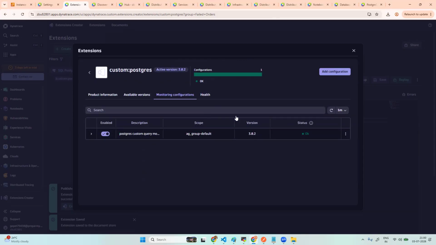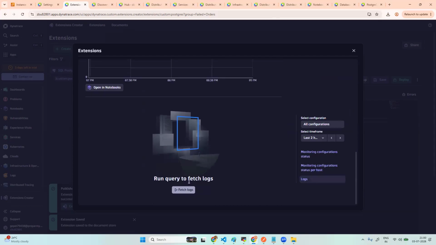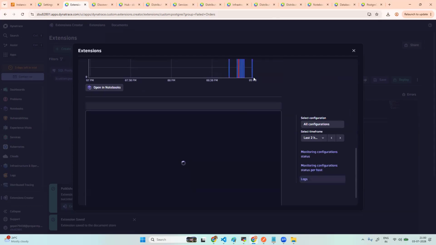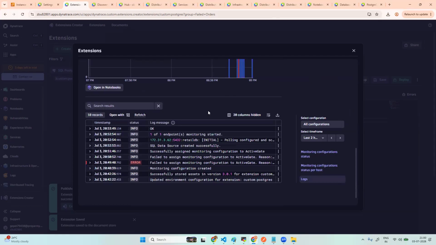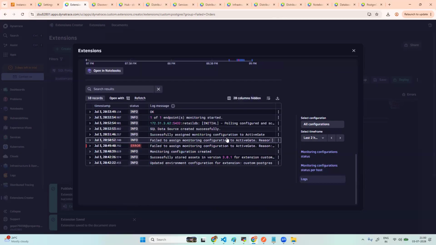Okay, once you do the upgrade, now you see that, right? The dot is gone. Go to the health. Now again run, fetch the logs. Again you see the data source got created successfully, which means now you fetch the logs. Wait for one minute.